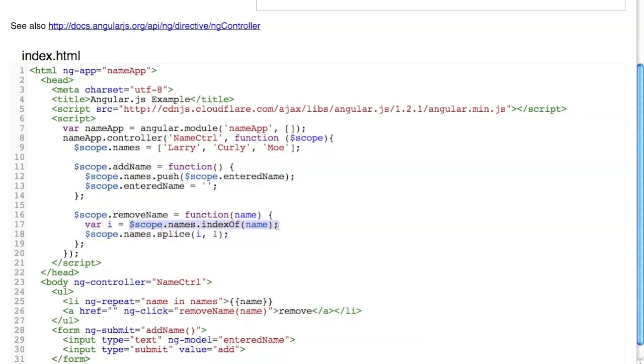It gets the index of that name in the array. So if name is curly, it'll return 1 because the indices are 0, 1, 2. So I would be 1, and then it calls splice, which is just a JavaScript array function that will remove the element at that index. So it removes one element starting at index I, and it changes that value. So this function just removes it from the array on the model.